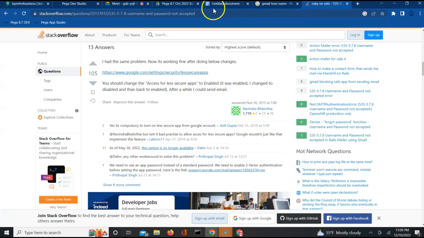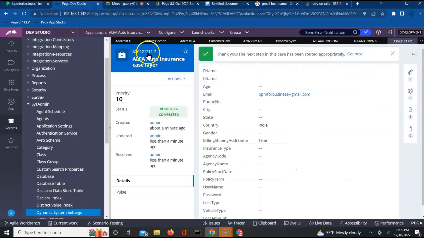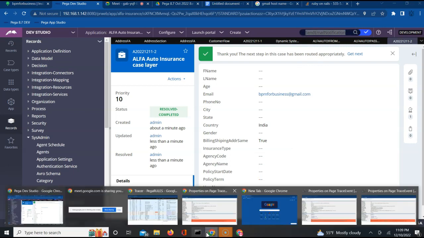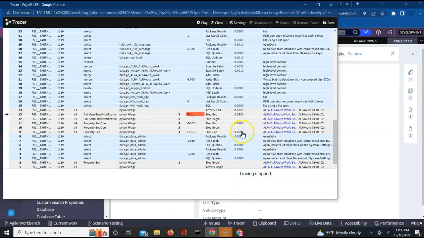But understand that the takeaway for today's class is how you can use the correspondence rule, how you can use the DSS to set the properties, how you can use the DSS as well as correspondence fragments and correspondence to create this particular notification mechanism. Also, very important is Pega uses the send email notification activity to send this email. If you see your activity here, we are using send email notification to send that, which takes care of everything.